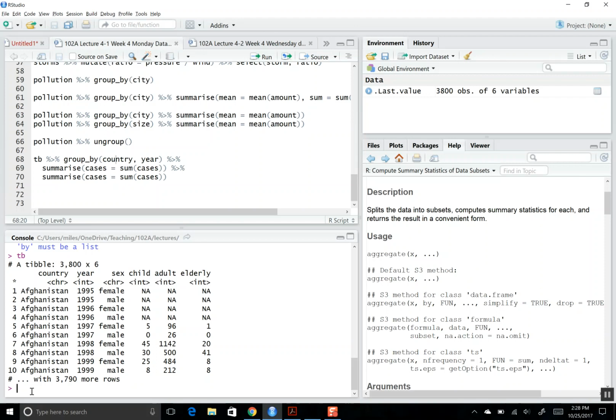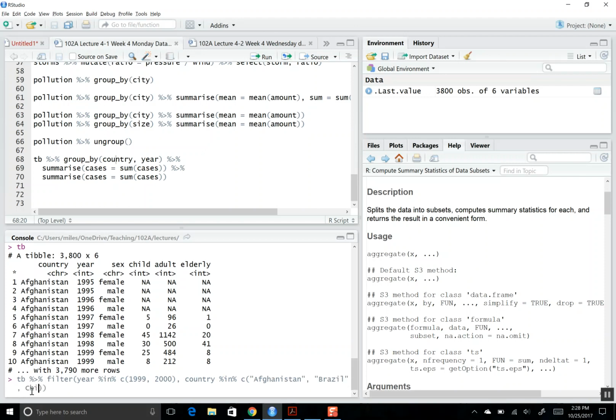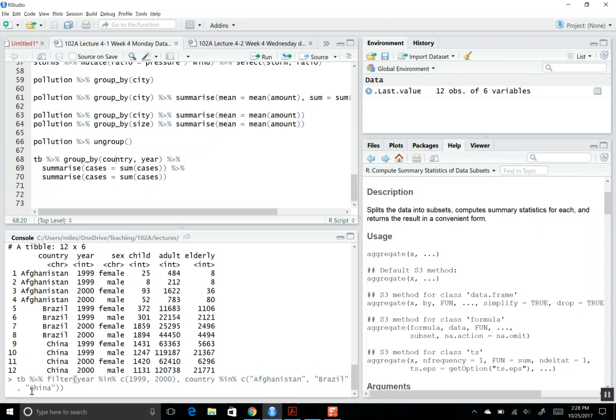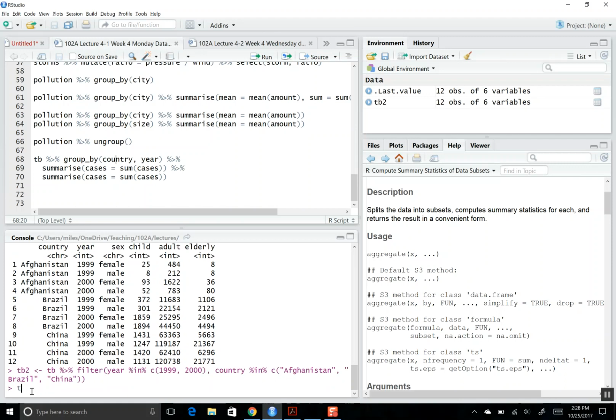Okay, I'm looking at a different data set here. Let me filter this so that year is equal to, or, okay, so this is what we have here, and let me just save this as TB2. Okay, so this is the data set that we've got.